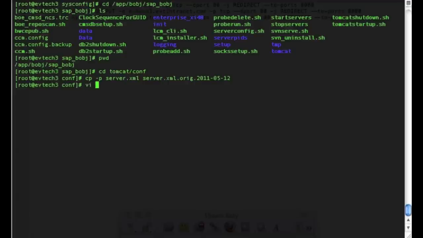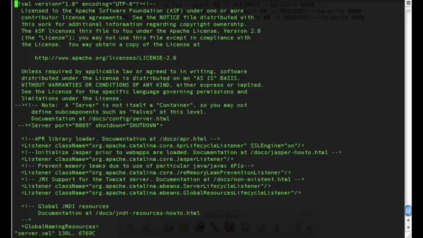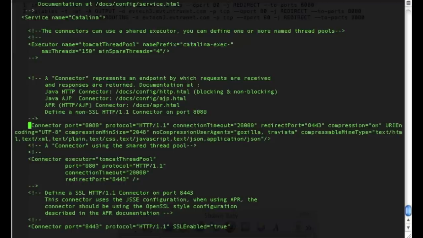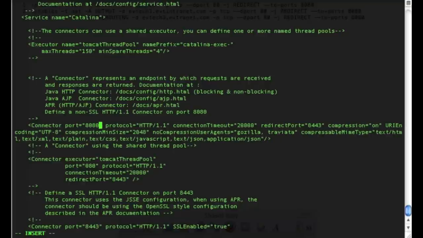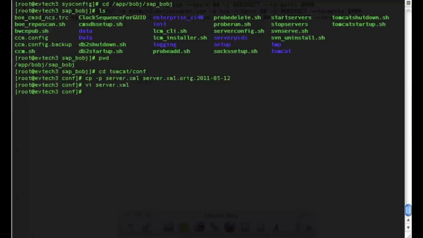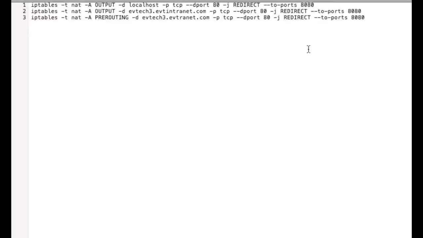So I'm going to now modify server.xml, and I'm going to do a quick find for 80. So it's right here in the connector port. I've already changed it to 8080, but you would see, based on our install, it's going to look like 80. We're going to hit insert and change it back to 8080. Save the file, and now restart Tomcat, and this guy will be running on 8080. And those iptables rules that we've added for the port redirect now enable us to work.